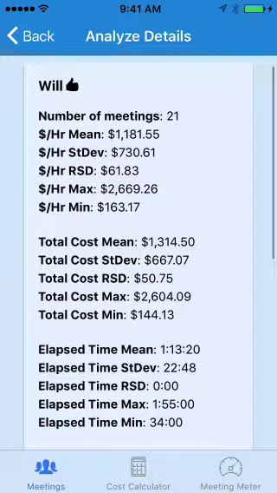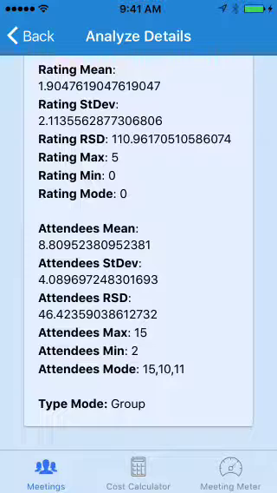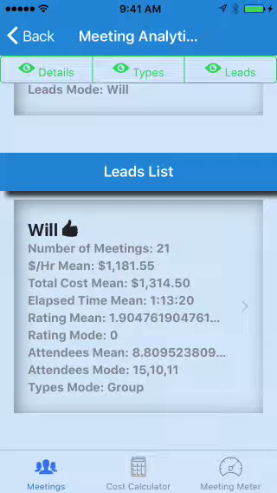The full analytics details indicate that the average meeting runtime was about 1 hour and 15 minutes and that meetings ranged from 1/2 hour to 2 hours. We also find that the average number of attendees was approximately 9. The meetings range from a minimum of 2 people to a maximum of 15, and most of the meetings were of type group.